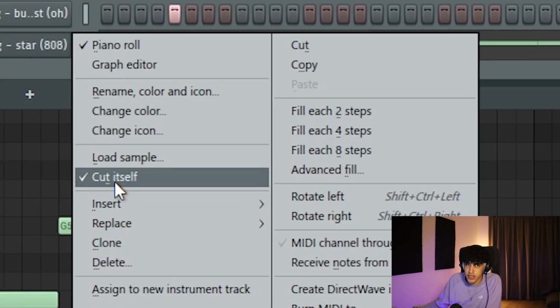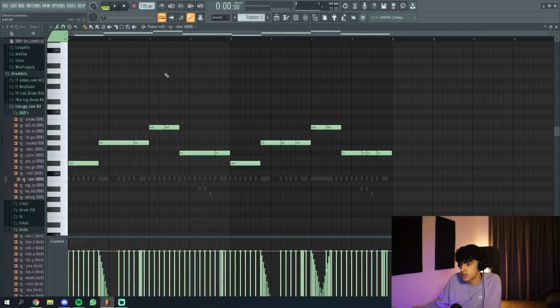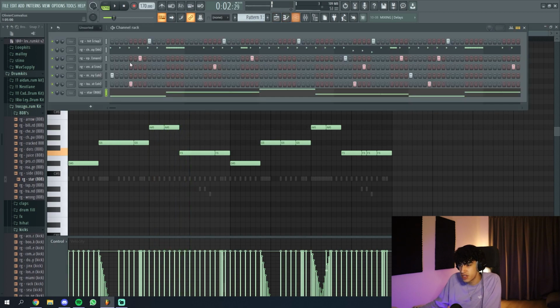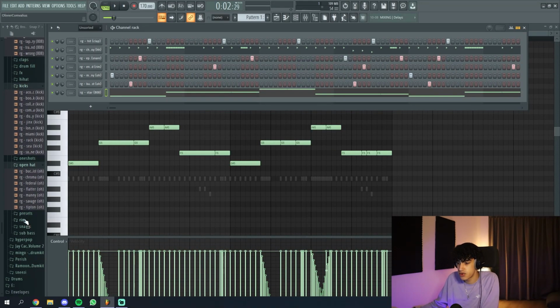Always click this one, cut itself, otherwise it's gonna sound like this. We don't want this sound. This is clashing with each other. We don't want that. So cut itself. Easy, easy. Okay, next thing we do is we grab a kick.